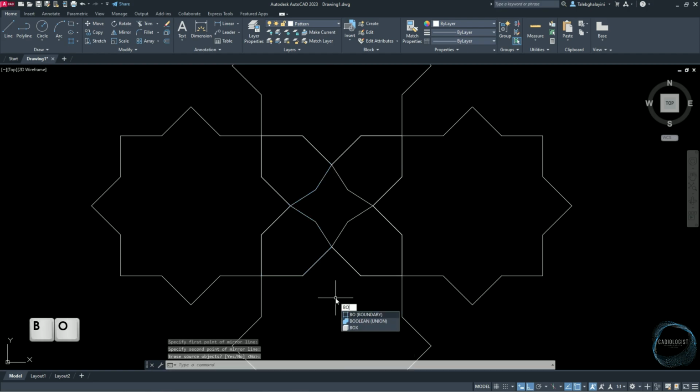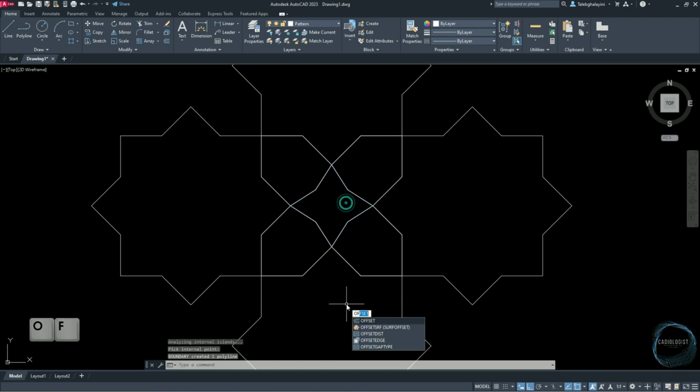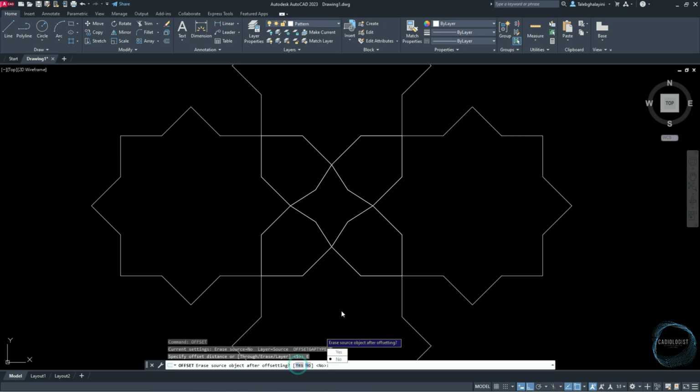Type BO to activate Boundary Creation and pick a point somewhere here. Type OF to activate Offset tool. Click on Erase from the command line. Type Y for Yes in order to erase the source object. Remember, you need to change this setting back later on. Specify offset distance 5 mm and follow me applying the command to all objects.